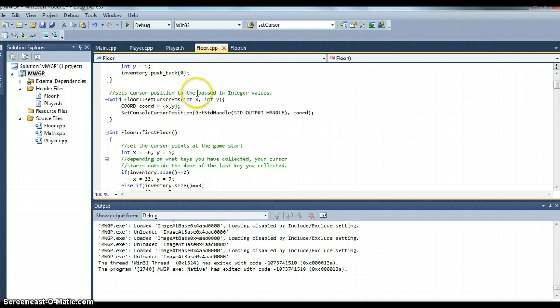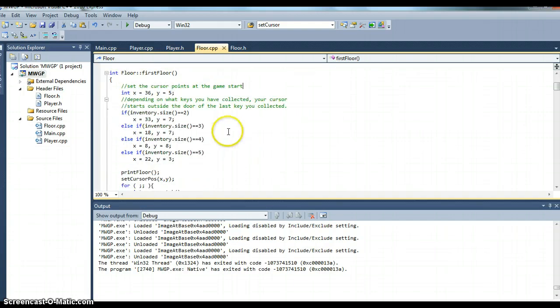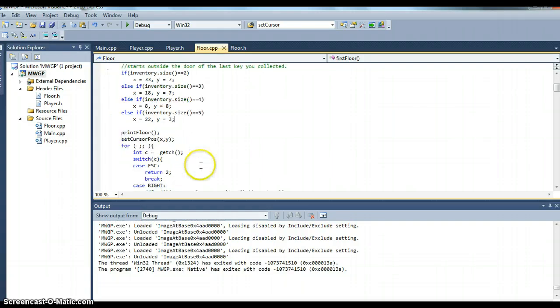The set cursor position, taking in the variables x and y and setting those coordinates and putting them into an output handle. The first floor method, which would be the main part of the game, sets x and y and the cursor position. These statements here give different starting points on the map depending on how many keys you've collected, what your inventory size is. And then the floor prints out and the cursor is set.